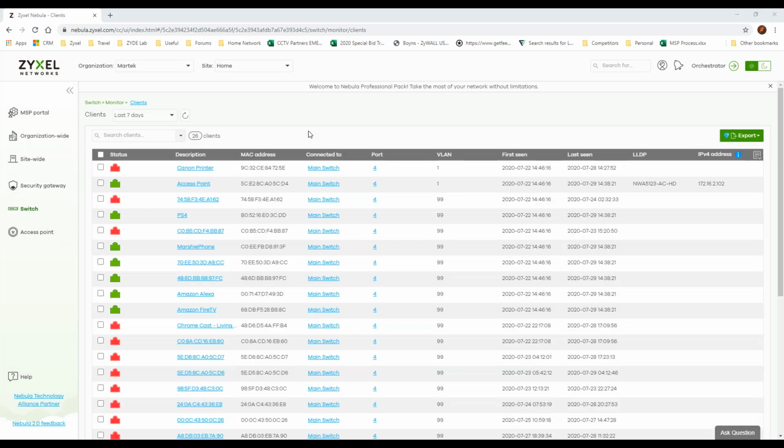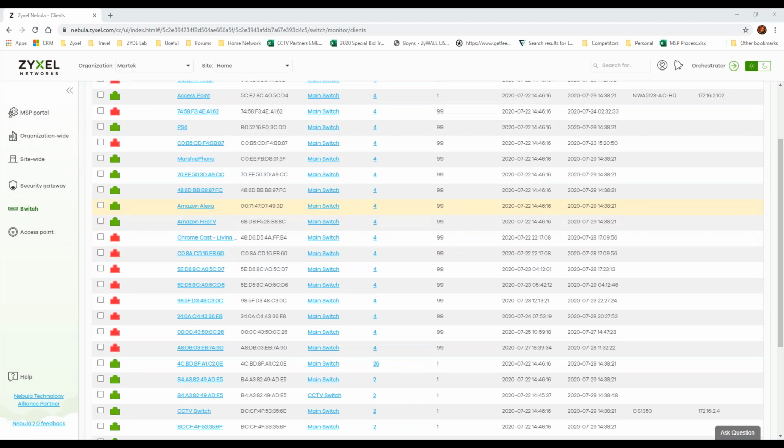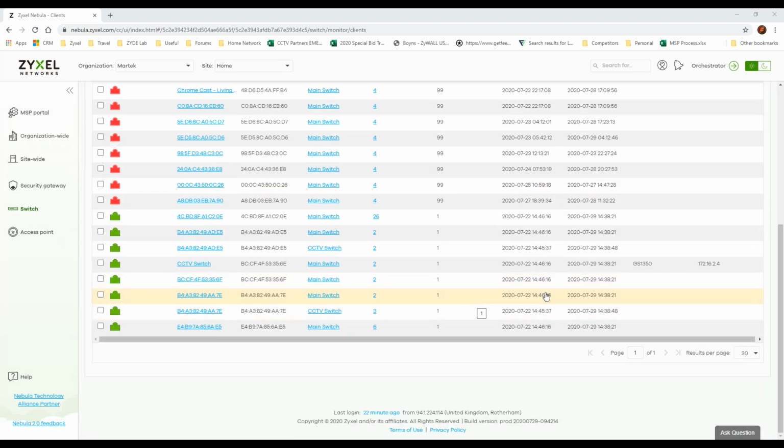All right, so I hope that's answered your question as well, Paul. But as you can see, multiple devices, which ones are online, when they were last seen, MAC address, any LLDP information, and IP addresses if it pulls it across. My Nebula access point, because it's fully LLDP supported, pulls back all the information, whereas my CCTV, my phone, Alexa, and things like that don't. And then you'll see the GS1350 as well there.